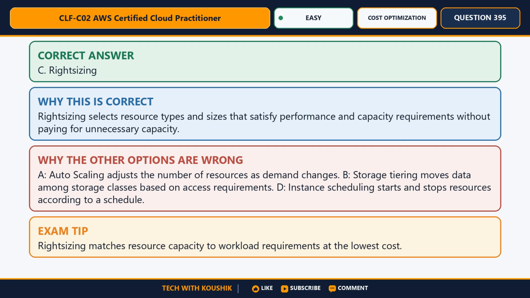A, Auto-scaling adjusts the number of resources as demand changes. B, Storage tiering moves data among storage classes based on access requirements. D, Instance scheduling starts and stops resources according to a schedule. Exam tip. Right-sizing matches resource capacity to workload requirements at the lowest cost.